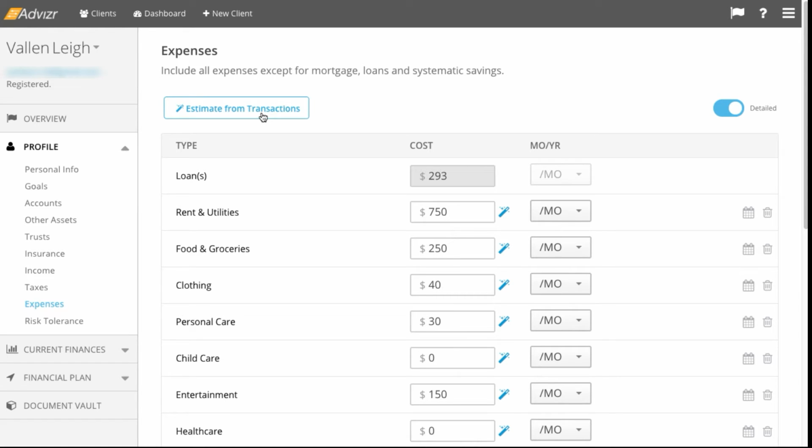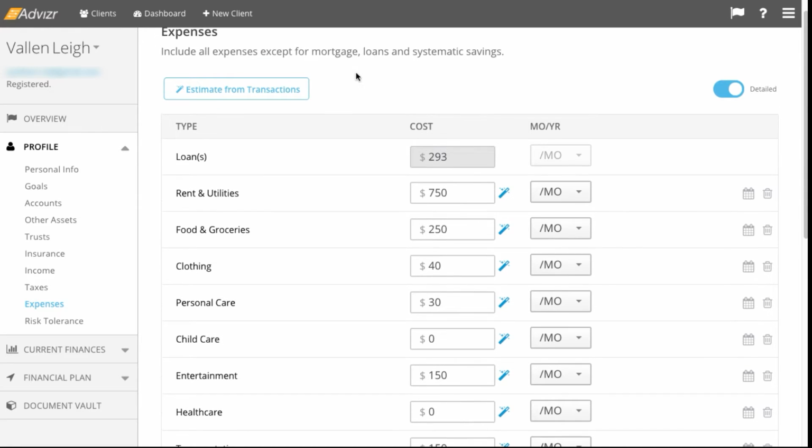This button will take the average for each of these different categories for as long as we have for the client's transaction history, up to 6 months. So it could be as long as a 6-month average or as short as a 1-month average. Depends on how much history the client already has in there. We do try to pull in about 3 months of information when they first link up their accounts, but we may not be able to get more than 1 month of information. So just be careful when you're using that button, but it can be very useful for clients who don't know what their expenses look like.